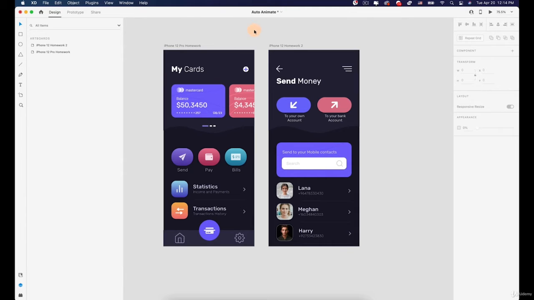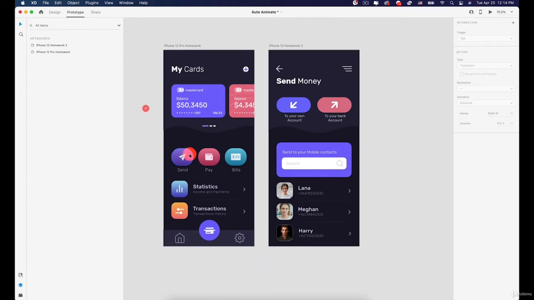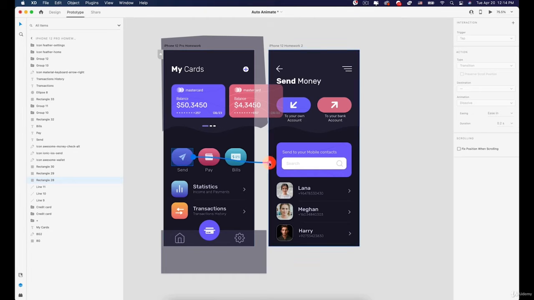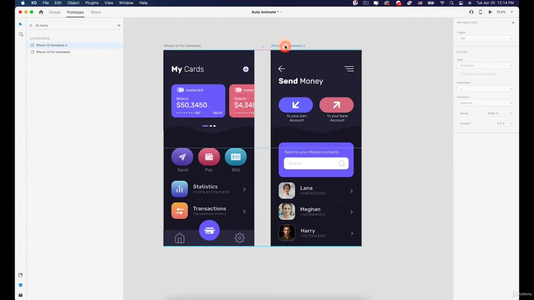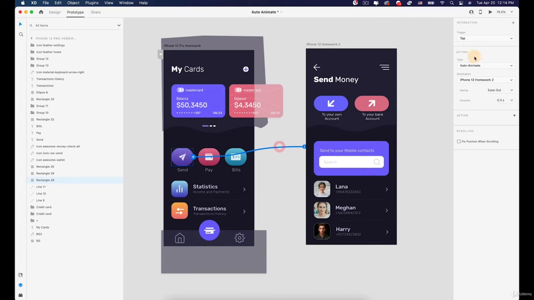The first thing we are going to do is to go to the prototype mode. I will click on this one. As you can see, I already created one. I will remove this one and we are going to create a new one. Click on it, drag and connect it to this artboard. Let me move this other artboard a bit away from the first one just to make it more clean.